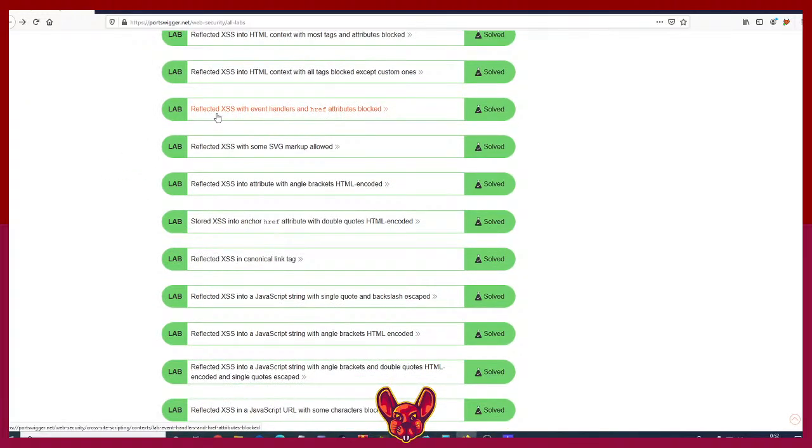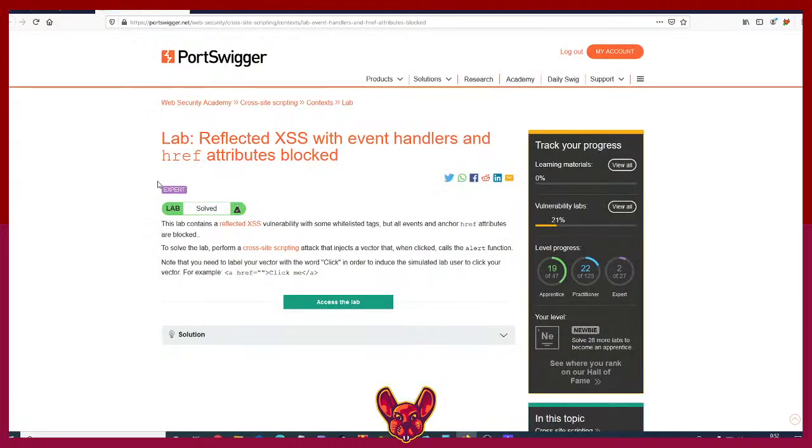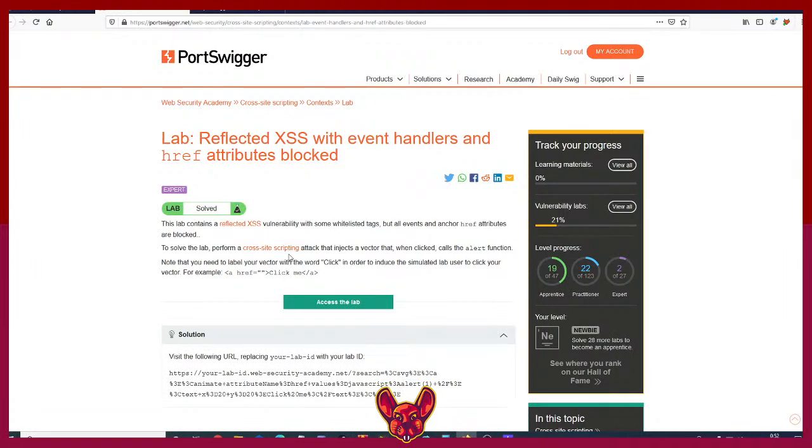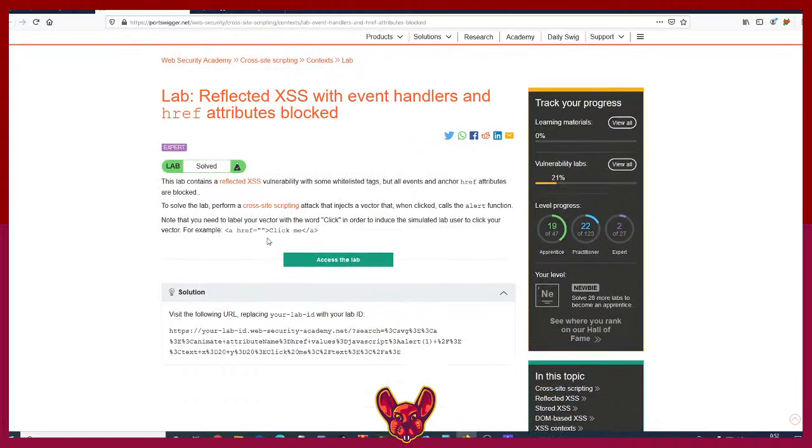Now, here we have reflected cross-site scripting with event handlers and href attributes blocked. This is a very interesting one because we do need to insert a click attack vector somewhere. Now, this is a pretty easy lab in the sense that all you have to do is you don't have to insert your literal link in here, but you have to encapsulate this link in an SVG file. So as you guys can see, they put an SVG in here.